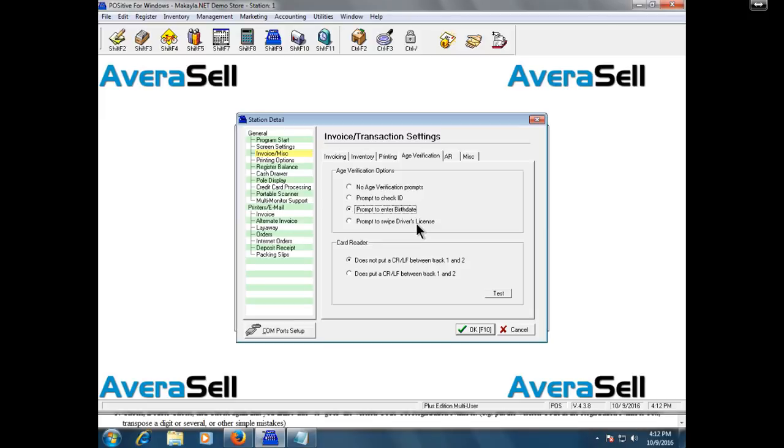If I had a magstripe reader attached to this VM, which I don't, we could swipe my driver's license and get my birth date information out of it. If you've got a magstripe reader attached to your POS terminal, how does your card reader handle this? Does it put the data in tracks 1 and 2 on a separate line, or does it not?